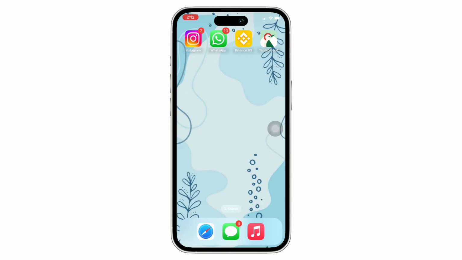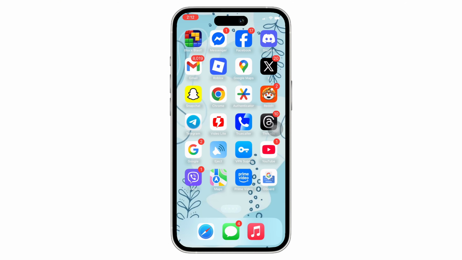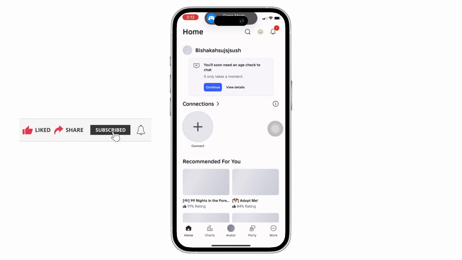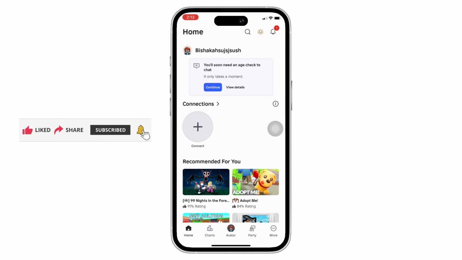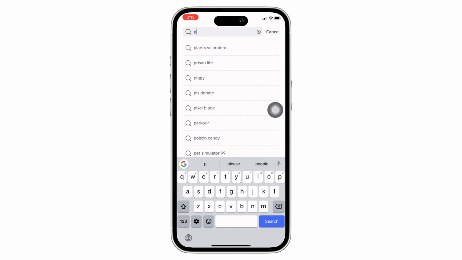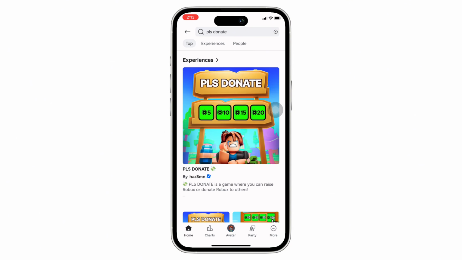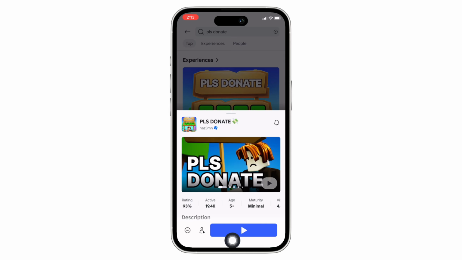Now let's get right into the tutorial. Firstly, go ahead and open the Roblox application or Roblox in your browser and make sure you are signed in. Here you will see the search bar on top, so tap on the search bar there and in the search box, type in Please Donate. You will then see the Please Donate option in Experiences. So go ahead and tap on the Please Donate option and then tap on the play button you see there.